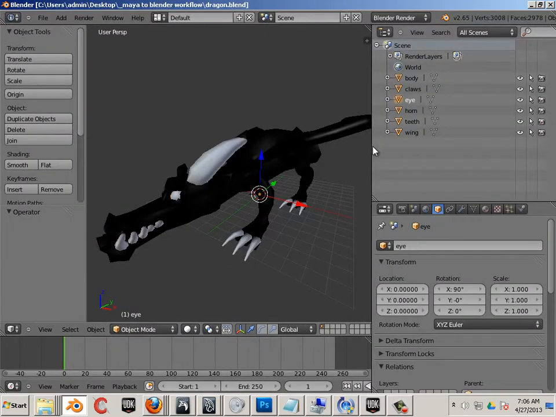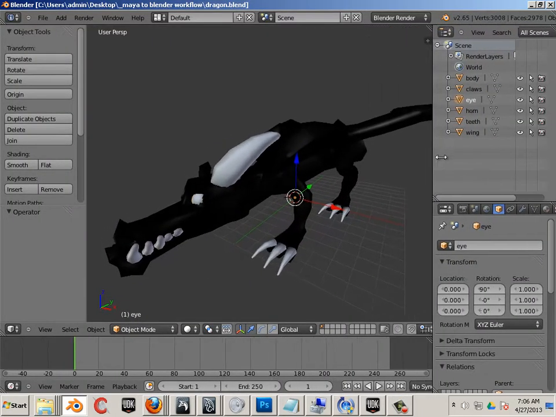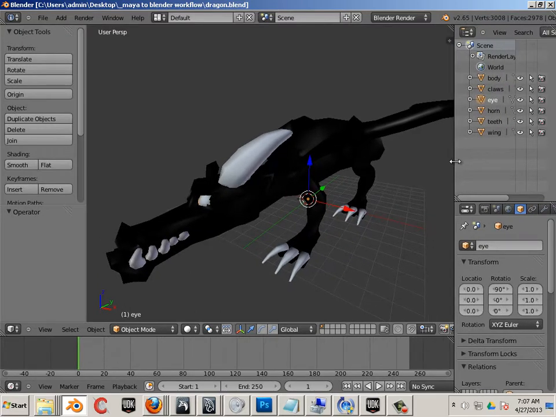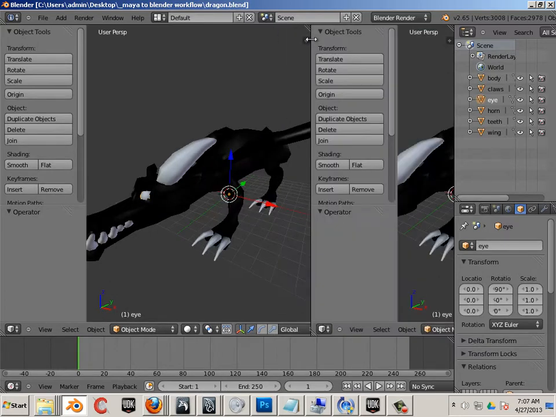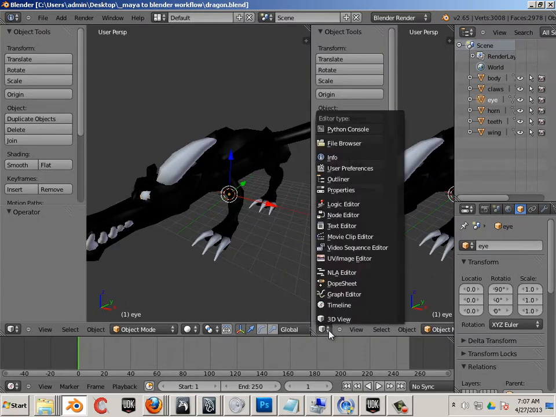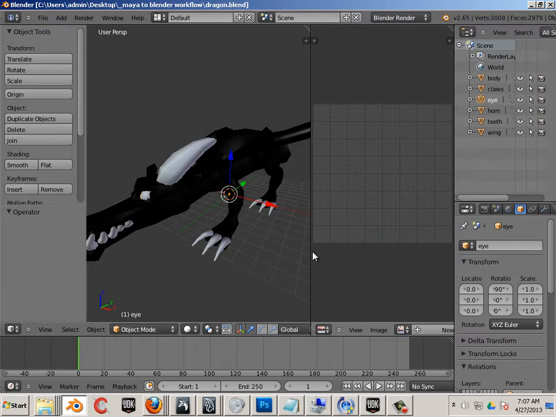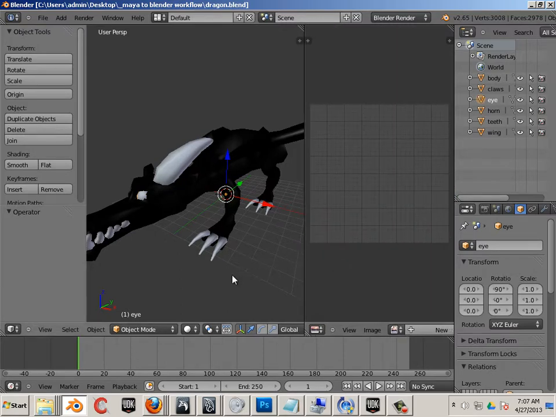Alright, so now we set up our interface. I can click and drag this across over here so I can just see these names. And I'm going to right click here on this line and say split area. I'm going to put that right there. And then down here below, I'm going to use UV image editor. Sweet.